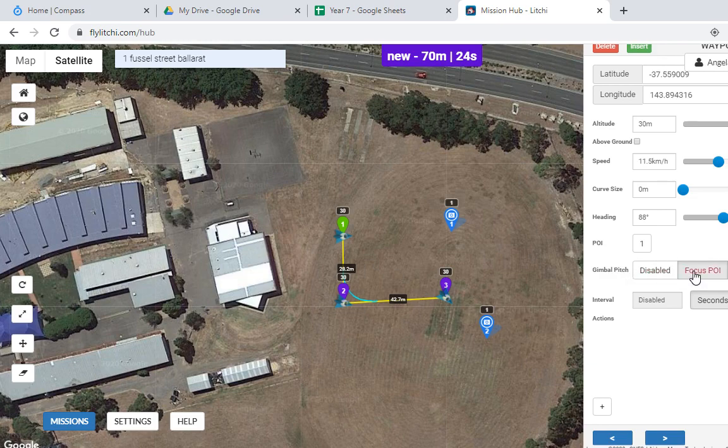Now you've got some options here for what your gimbal does. Now the gimbal is the camera and where it's pointing on the front of the drone. Now focus POI is where it is at, and that's normally what we want it to be on.